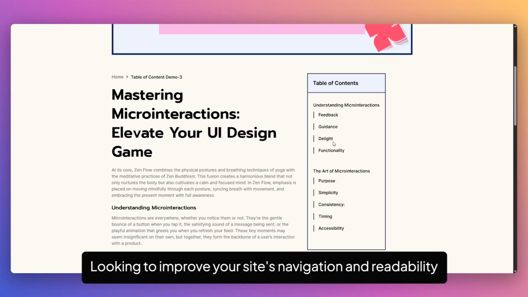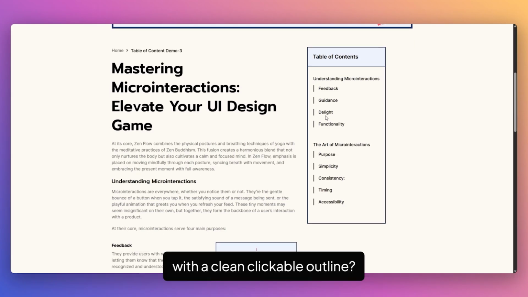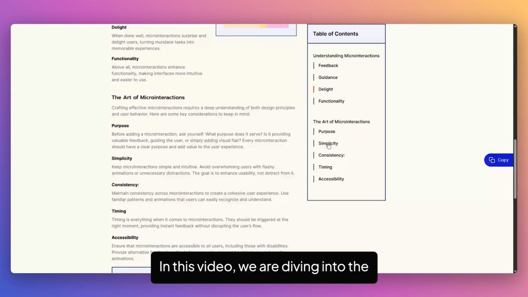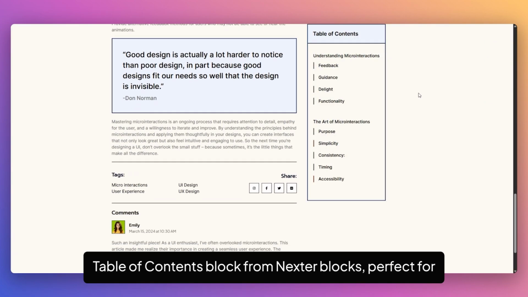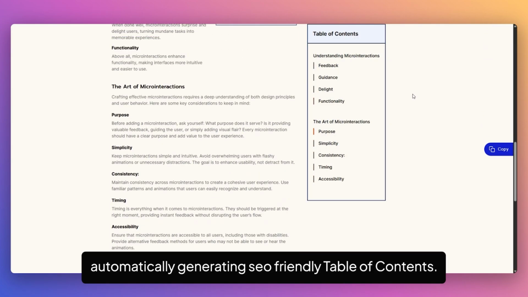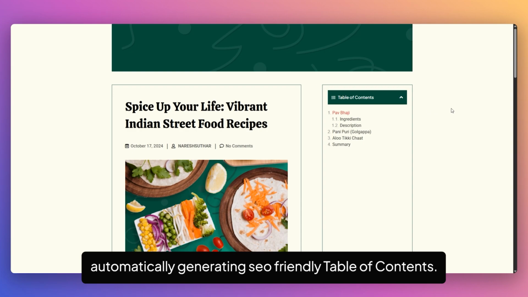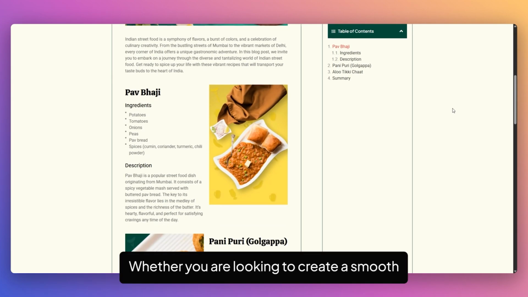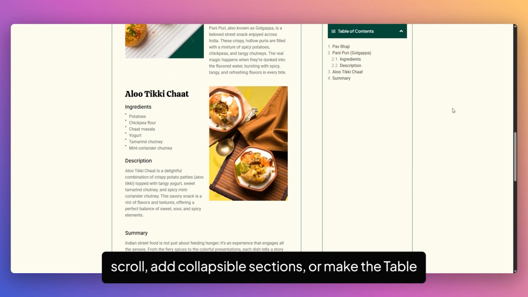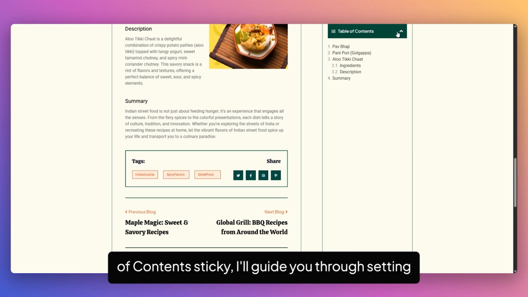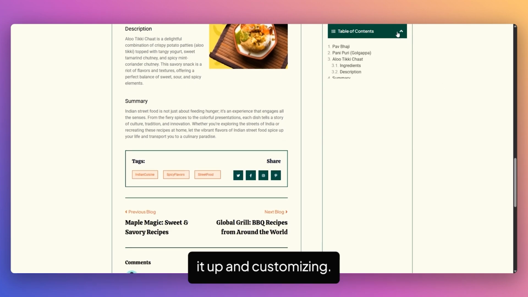Looking to improve your site's navigation and readability with a clean, clickable outline? In this video, we are diving into the table of contents block from Nextblocks, perfect for automatically generating SEO-friendly table of contents. Whether you are looking to add smooth scroll, add collapsible section, or make the table of contents sticky, I'll guide you through setting it up and customizing.